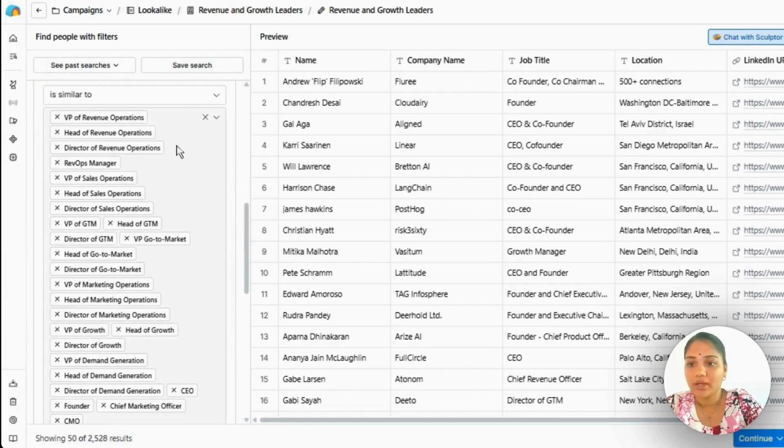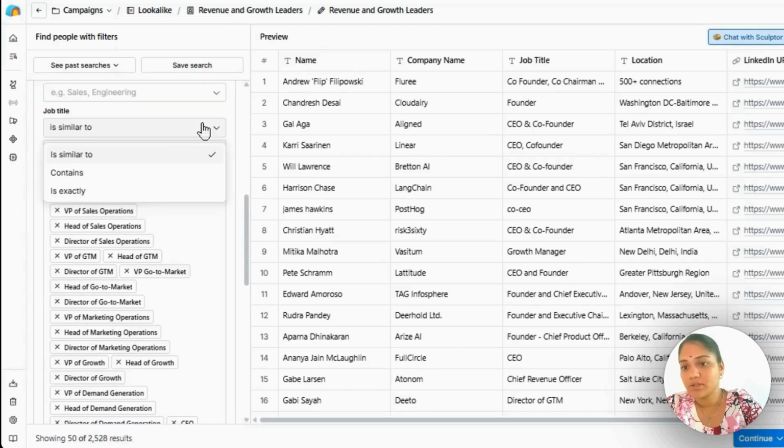After that, you can give all the job titles here that you want to target from that company, which are the decision makers of those companies. So we can target the decision makers. This is also the same thing.